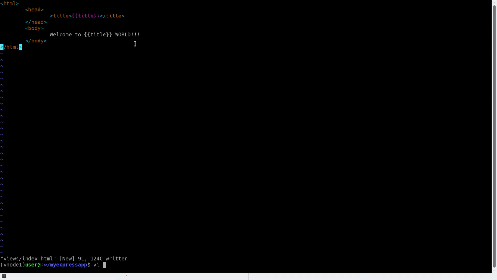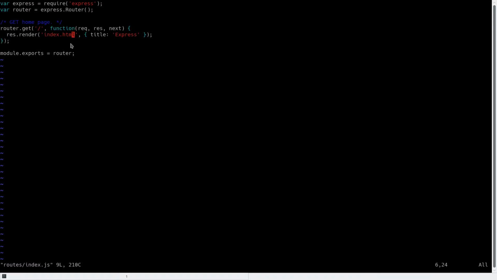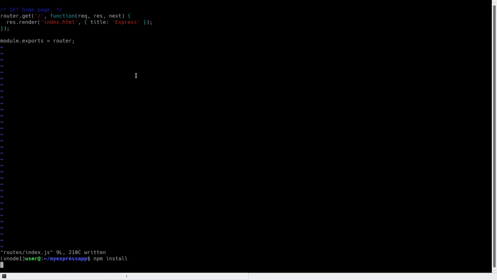So we're going to go back to our routes, which is what renders it or passes it in. So when it is going to use that template that was just created with this title and with this variable Express for us. Okay, so now we're just gonna install all our packages to make sure we have all our items.